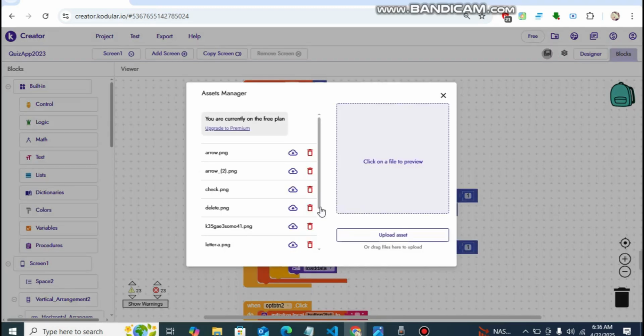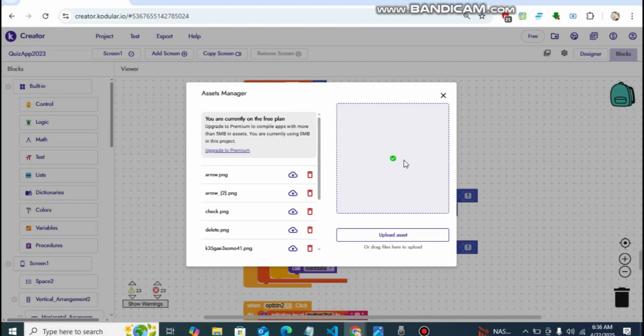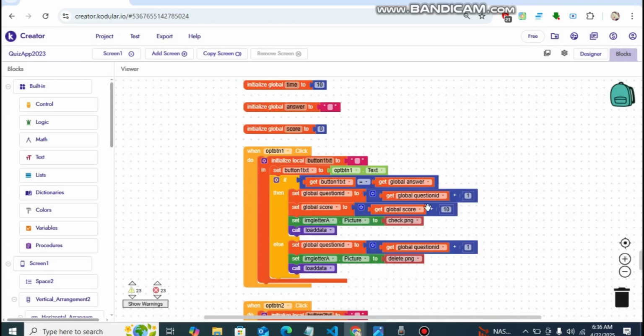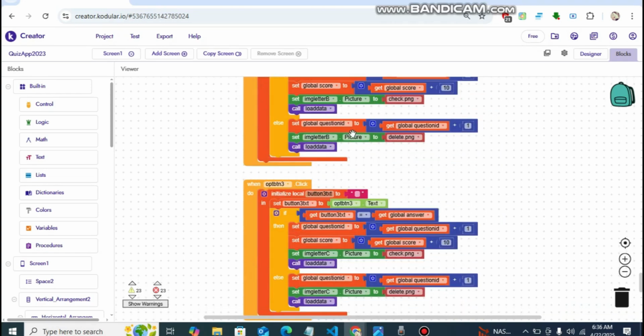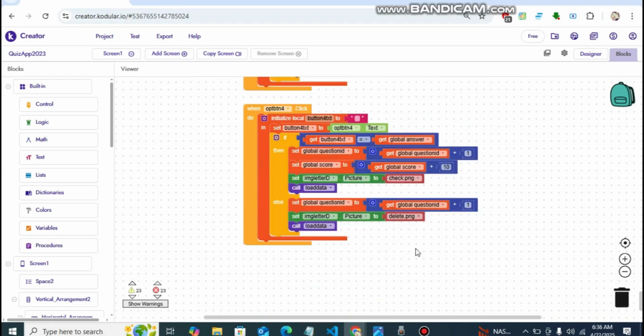These are the check images. I will show you. The check.png is actually the tick mark which shows that the answer is correct, and delete.png is the cross which shows that the answer is incorrect. This same logic applies to all the question options. Same goes for option button 2, option button 3 and option button 4.